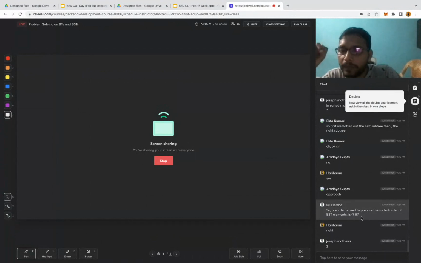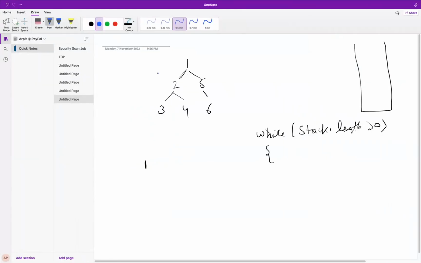So which element do we want out first? 2. Yes, Joseph has said correctly. We want the left side out first because that's what we need to add. So we will first insert 5 because that has to come later, and then 2 has to come out. So that's why first we'll push 5, then we'll push 2. Correct? Now take the 2 out.